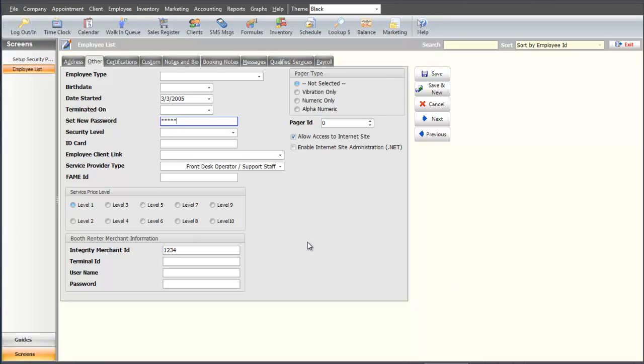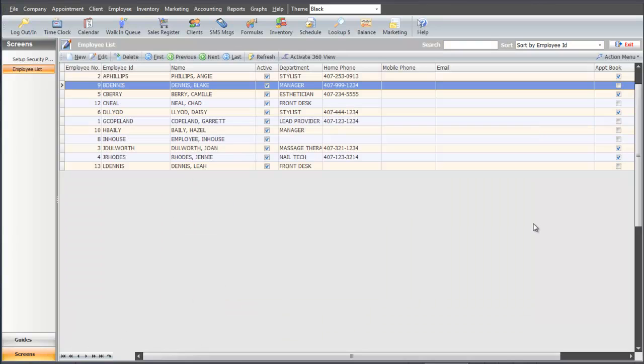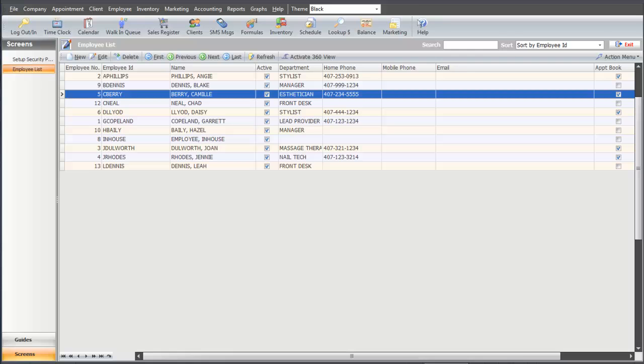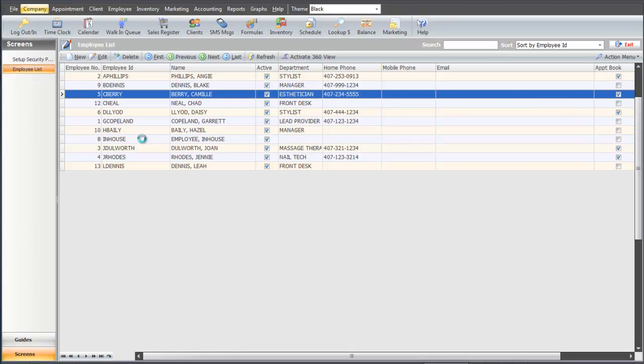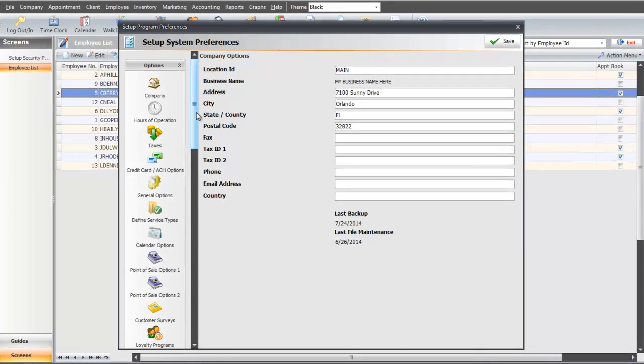If you're applying this profile to multiple employees, you can use the Next button to quickly move to the next employee. When done, click Save towards the upper right. Once each employee has a password and a security profile applied, you can enable the security by going to the Company dropdown in the upper left and choosing Set up Program Preferences. Once open, scroll down to Security Options.